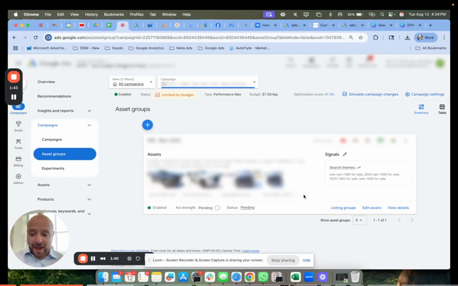So being in the back end of Google Ads, it's pretty simple. I'm clicked into a Performance-Max campaign type, and this actually is a RAM dealer, right? You could see some of the search themes. We actually have this campaign type as a full build PMax.